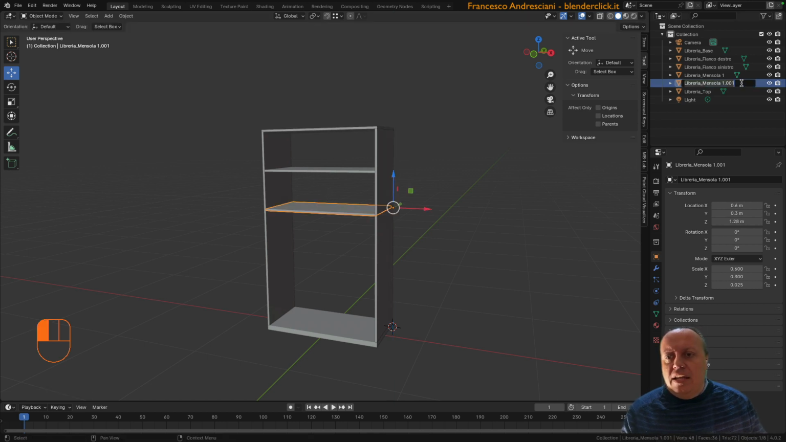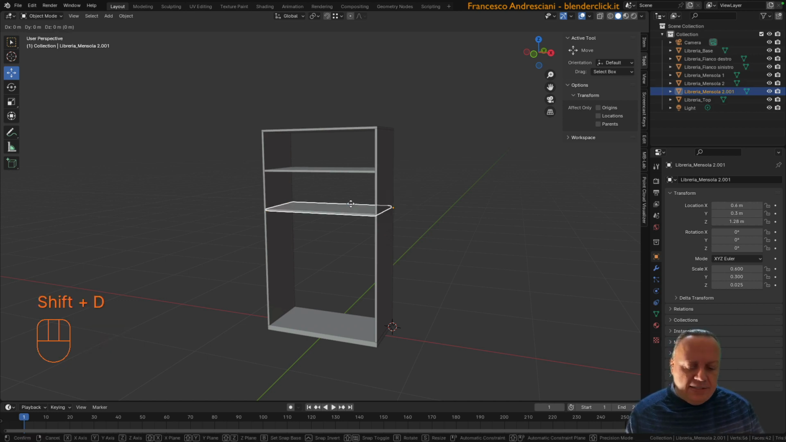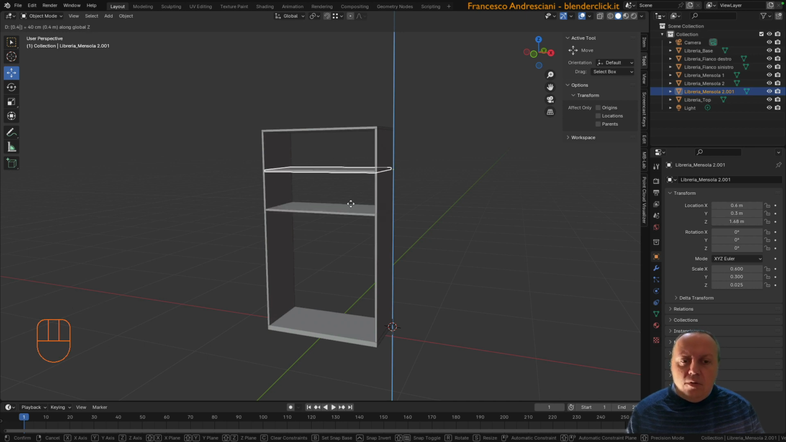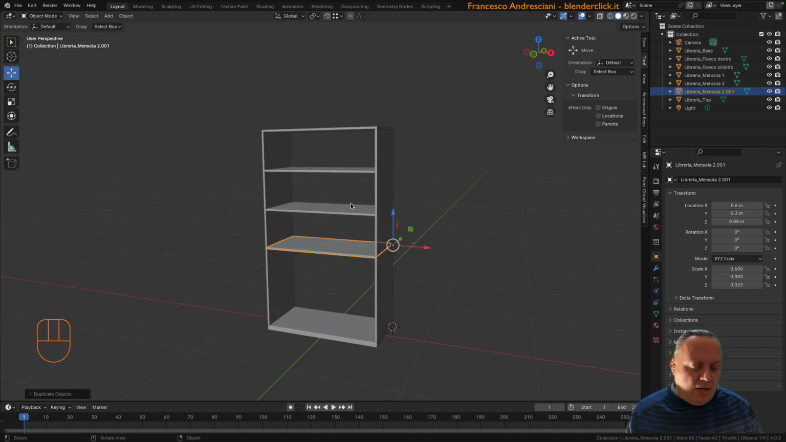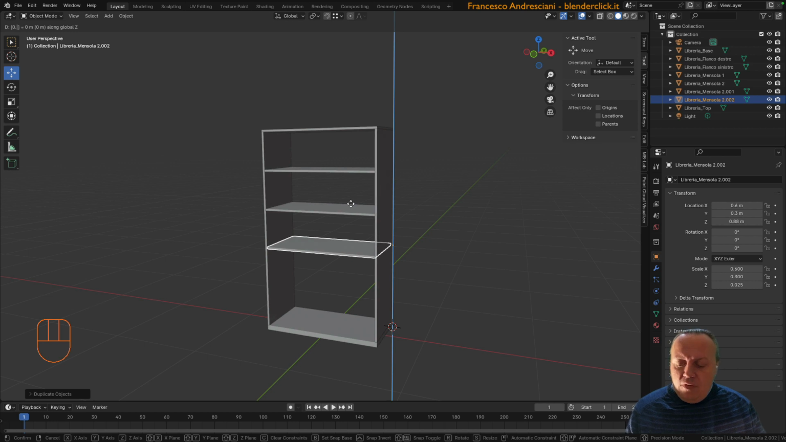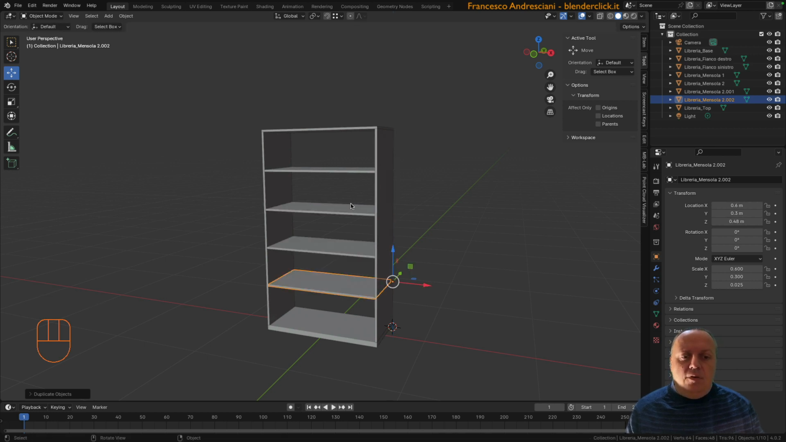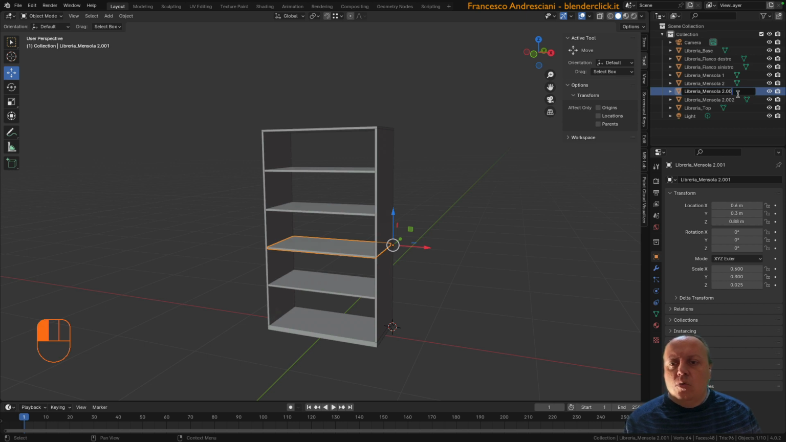I will rename the shelf with shelf 2. Of course you can use the names you want, and again we repeat these steps at least 2 or 3 times depending on how many shelves we need. So Shift plus D, Z, minus 0.4, enter. Again Shift plus D, Z, minus 0.4, enter. Before we continue, we rename the shelves. So shelf 2 will become shelf 3 and the last one shelf 4.